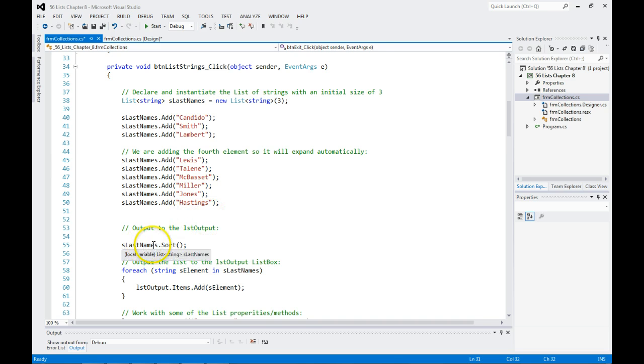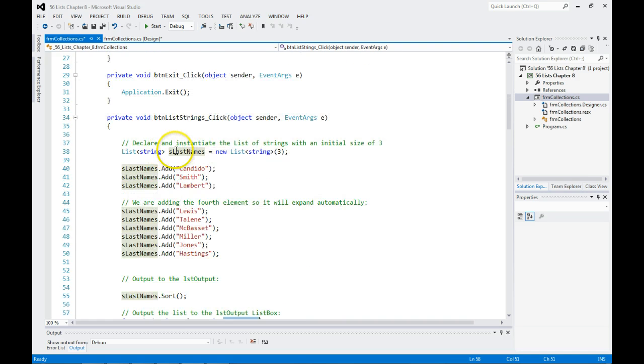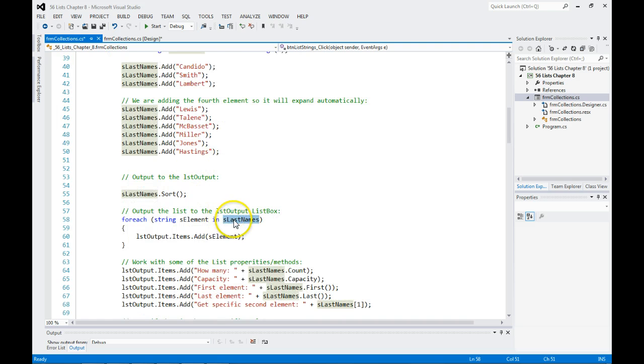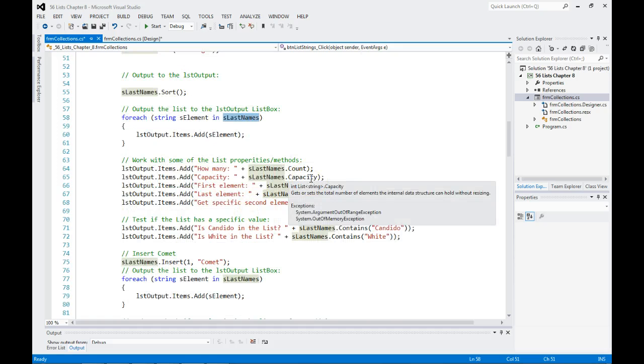Built into the list is a sort method, and we can use the foreach just like we did on an array. We use the list name. See, here's the list name. And each value one at a time is put into here, and we process it, and we go up and get the next. And also, the list has methods and properties. It has a count to tell how many are in it. It has a capacity to tell how many more it can fit.